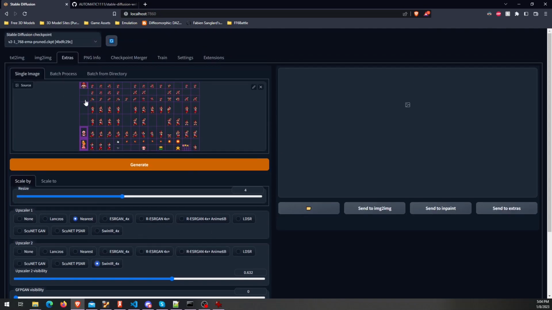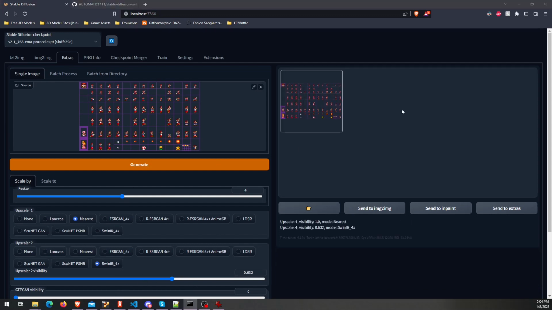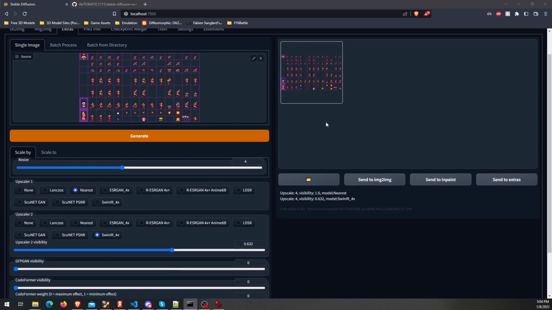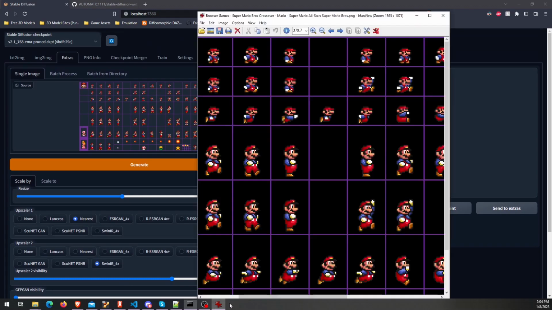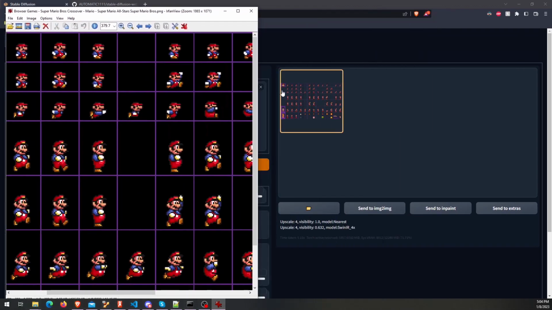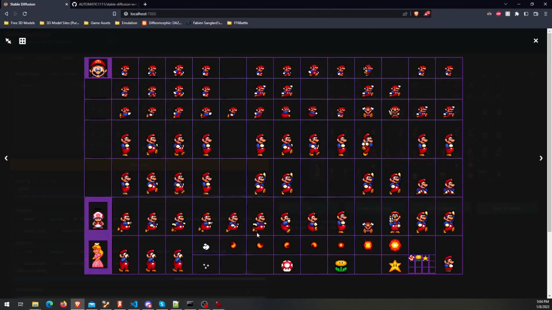So I'll start with that. Start with the 0.632. Basically, I find values between 0.4 and 0.7 to be optimal for doing something like this. It depends on the detail of the sprite, which I'll touch on a little more. So let's get the original again, and then we can compare.